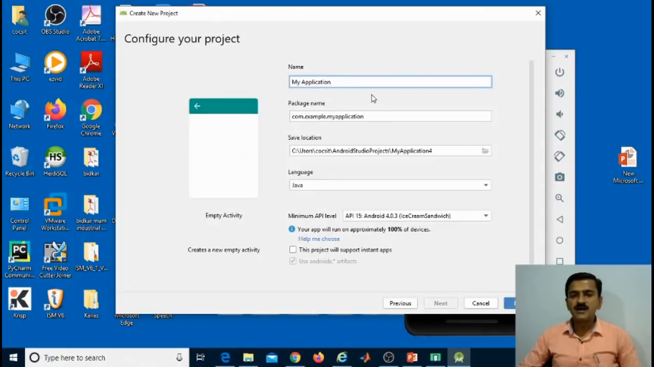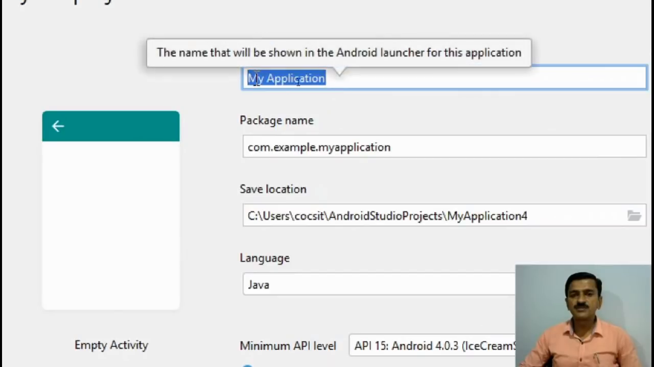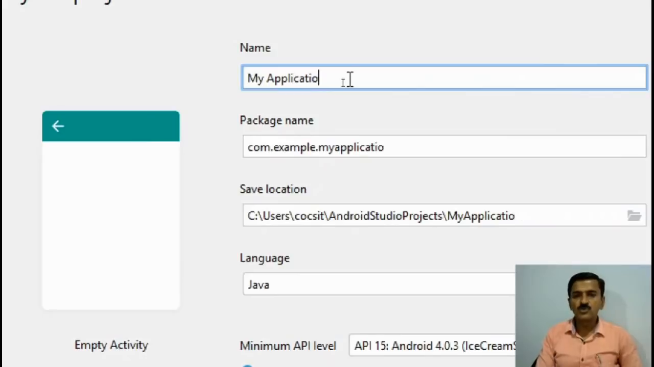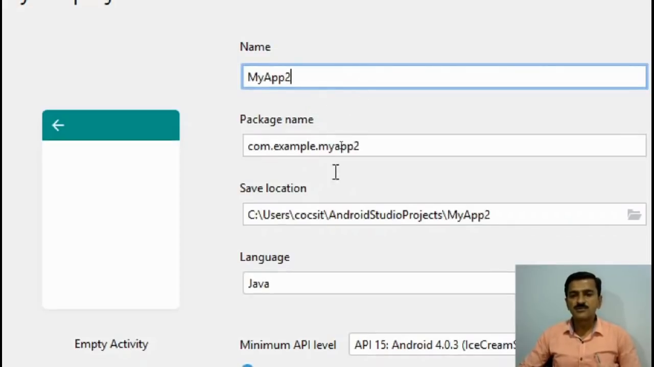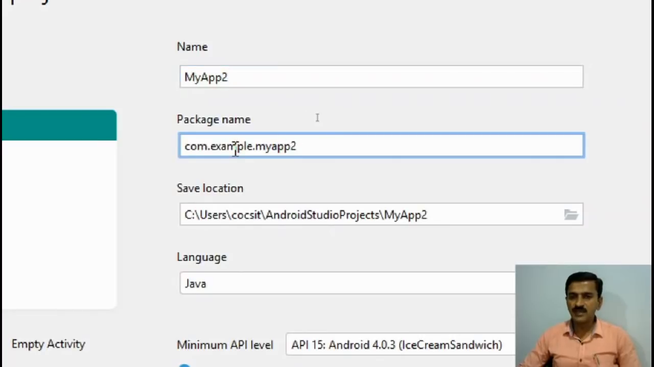After that, it asks for the project name. Specify the valid project name for your project. Here the default project name is my application 1, 2, something like that. So if you want to add the valid name or the required name for your application, you can specify here my app 2, or you can add as per your requirement. Then the default package name will be created for your application, that is com.example.myapp. You can choose the package name that is required for your application.